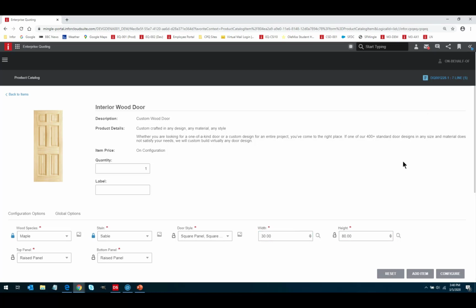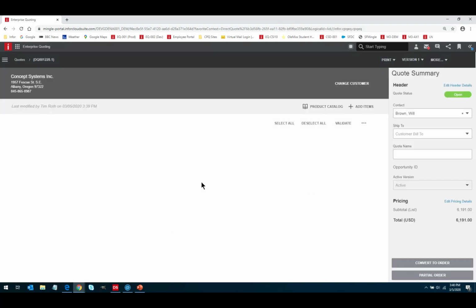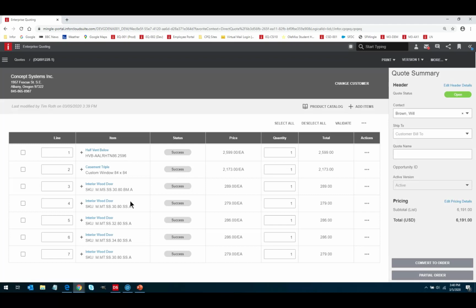Now, let's go look at what we got in our quote. I'm going to click to go look at the quote. As you can see, the line items here. Look at all this stuff I put in this quote now. A half vent below window, a casement triple window, and several doors, all successfully configured with their prices, stacked up pretty and nice in my quote. I'm going to make some changes here in a second, but let me open it for Shelley. What'd you have to say?